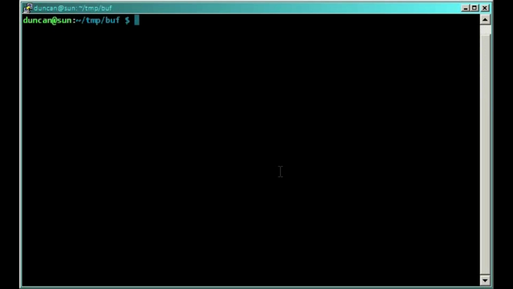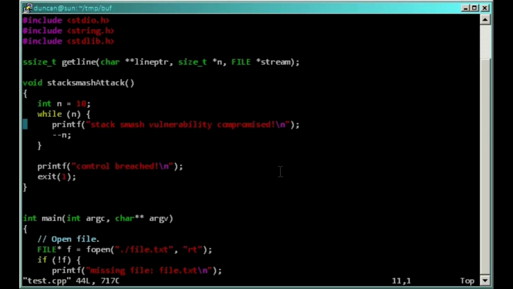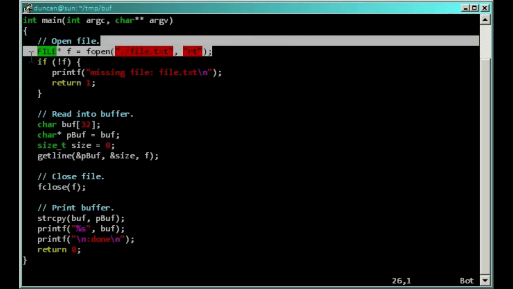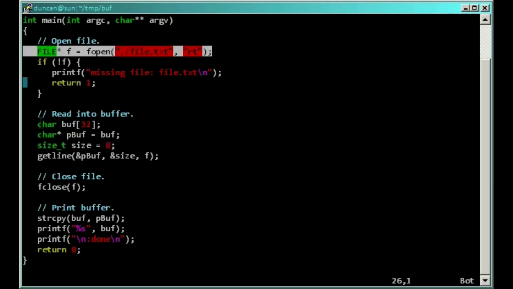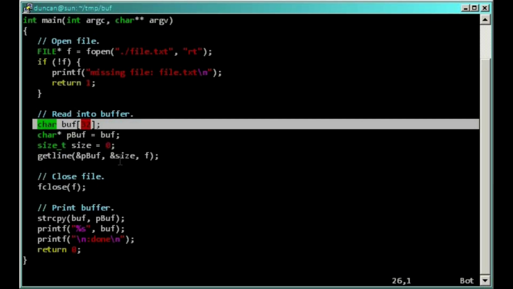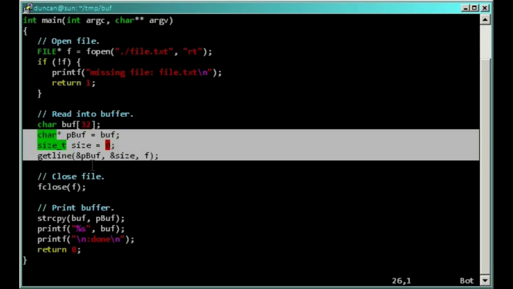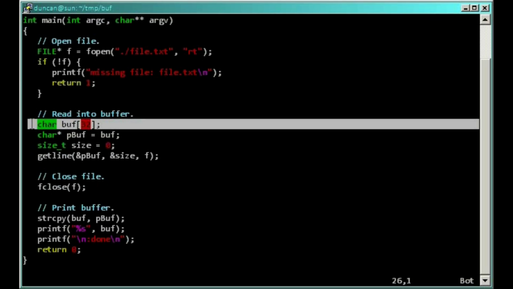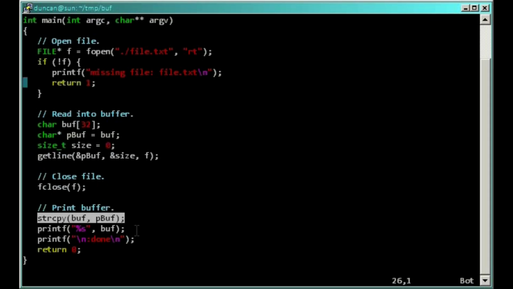Okay, so over here we have a very simple test program. All it does is start from main. It opens a file, file.txt. It will allocate a 32-byte buffer, read one line from the file onto another buffer which gets allocated, and then copy that buffer onto this 32-byte buffer. So we're simulating a buffer overflow, because this function here is not the best function to use, and this is why this is our vulnerability.